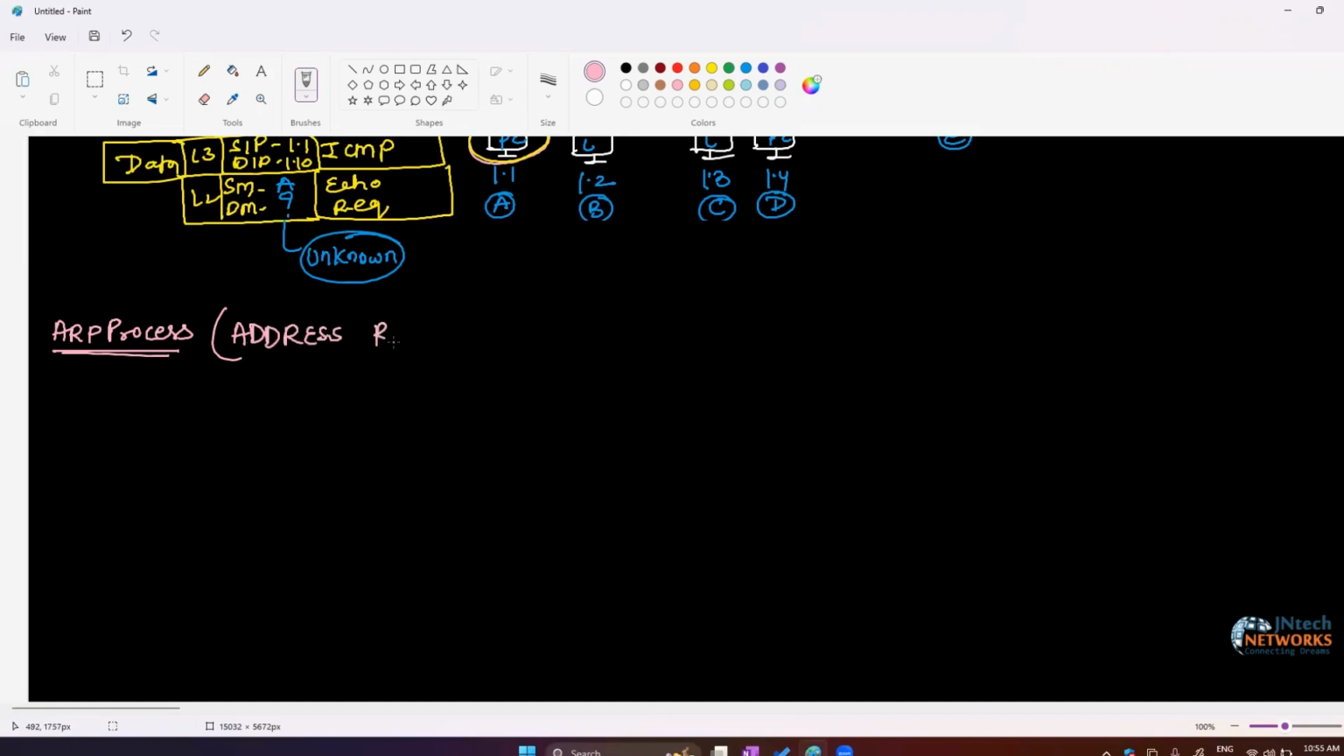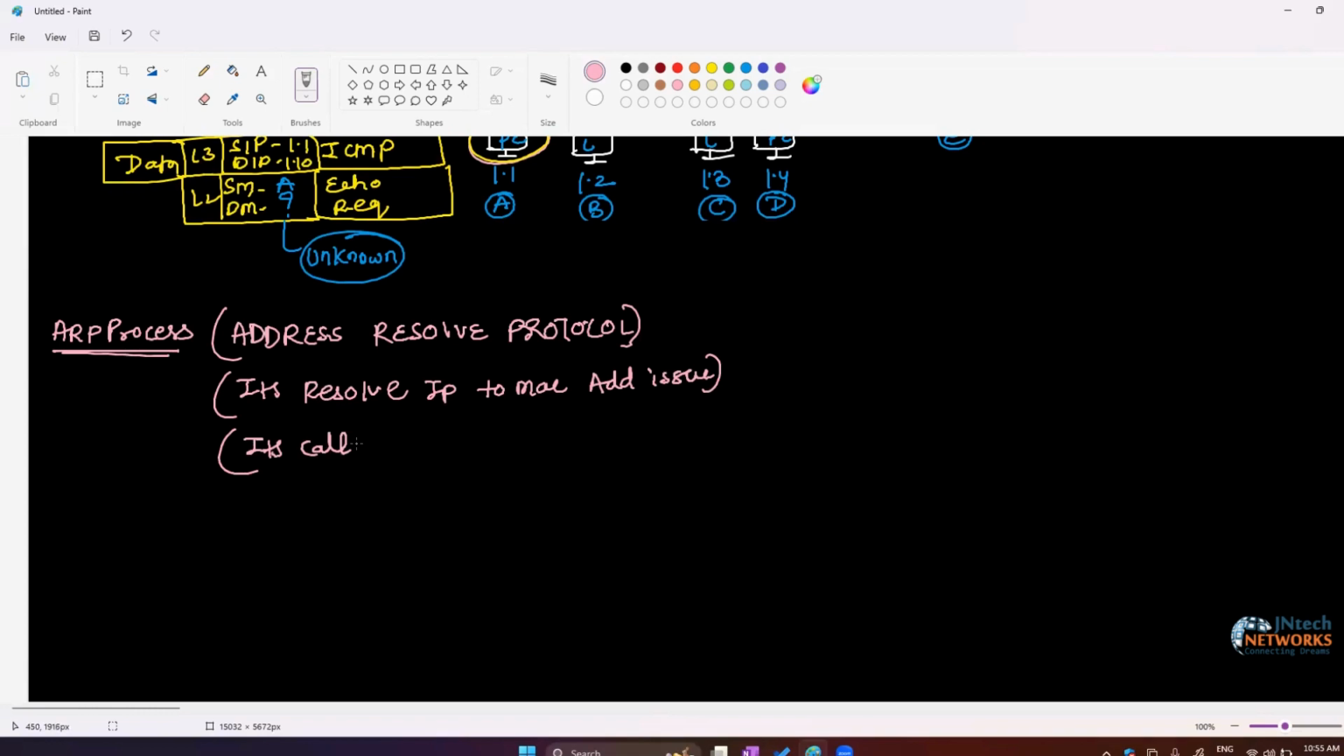Destination MAC is unknown. Address Resolution Protocol. It resolves IP to MAC address issues. Clear? One more thing. It's called layer 2.5 protocol. If someone asks why we call it a layer 2.5 protocol, it's because it works on layer 2 information, it works on layer 3 information. Okay, one more thing.